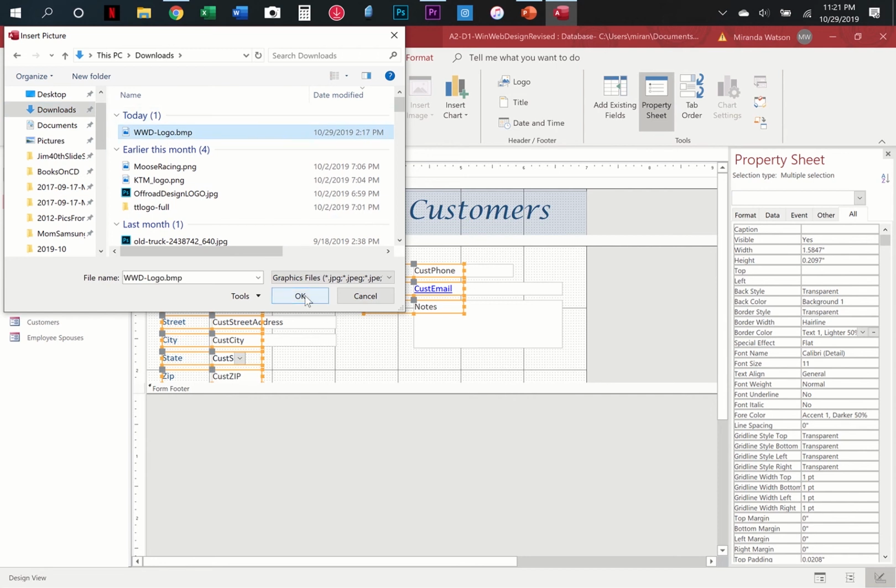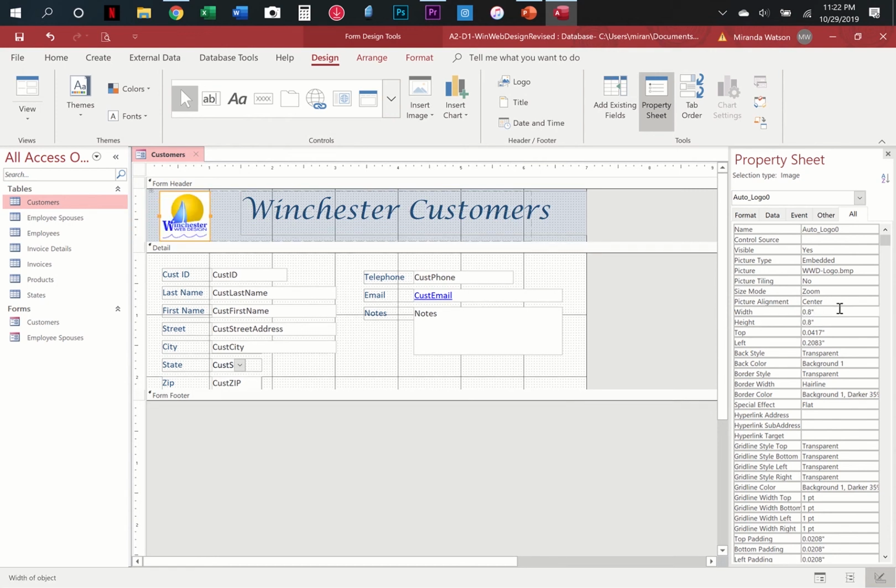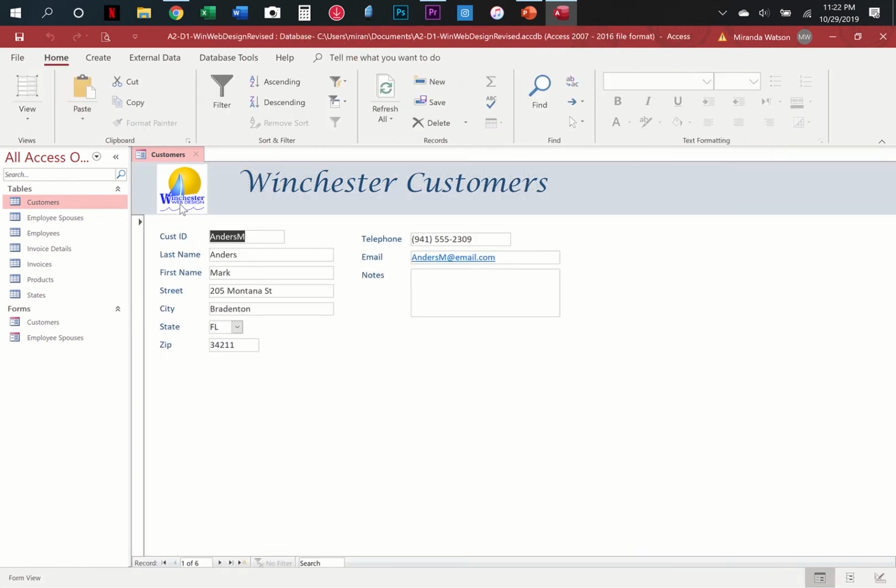wwd-logo. Click OK. It comes in really small, so you'll need to come over to the property sheet and change that to 0.8, and then I just hit the down arrow key to get to height and change that to 0.8 as well, and then just click out of that box to see the changes. All right, let's go ahead and switch to form view to see what this will look like as if we were actually using it. All right, looks pretty decent.